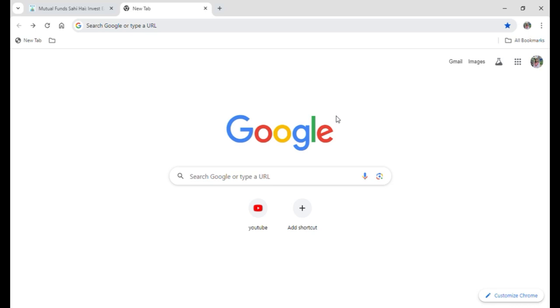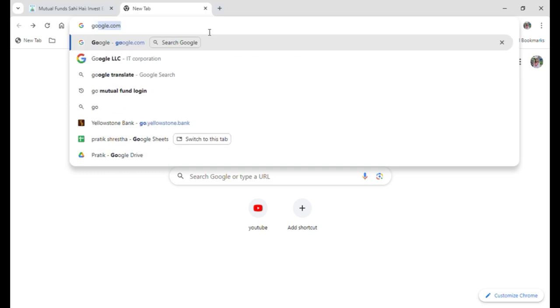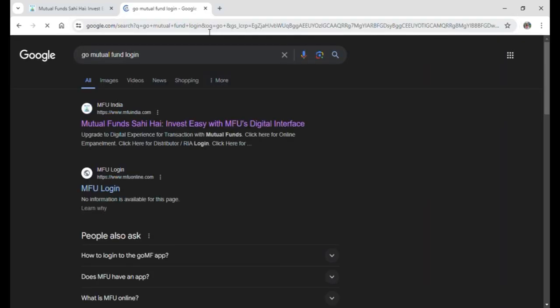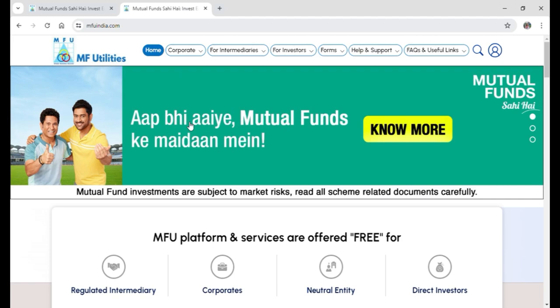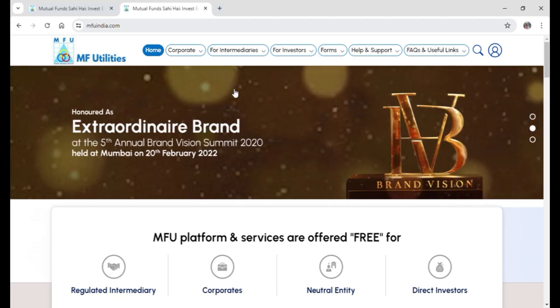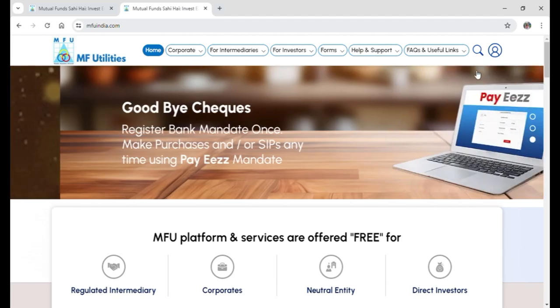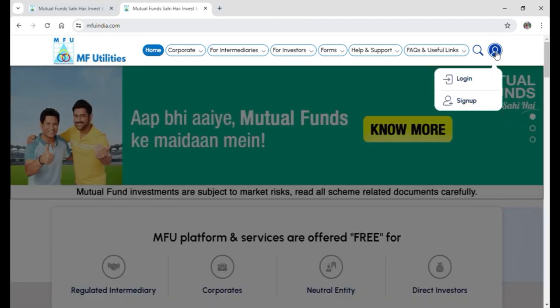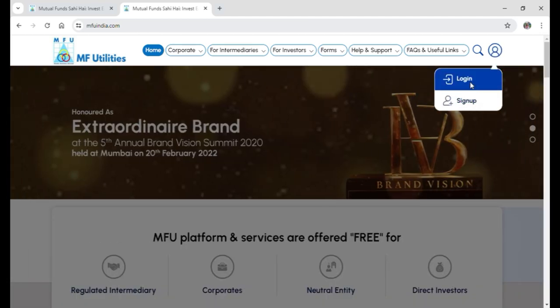First of all, just open up your Google browser, go to the search bar, type Go Mutual Funds login, and hit enter. After doing so, many results will pop up on your screen. Click on the first link that shows up, and this will take you to the official website of Go Mutual Funds. Here on the top right corner of your screen, you can see this personal icon. Tap on it, and this pop-up will appear on your screen, and then hit login.